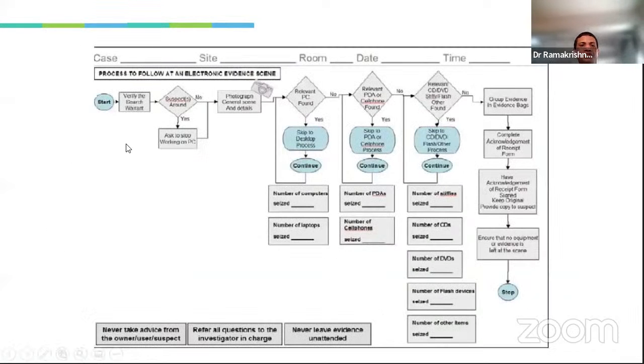Here we talk about what happens once the search warrant is received. We have to check whether there is anything suspicious around. If yes, then you have to go with the further process, right? If no, you can take a photograph of it and preserve the evidence.